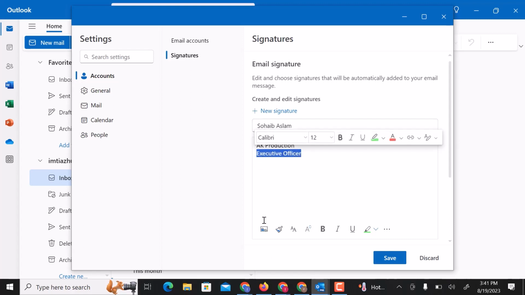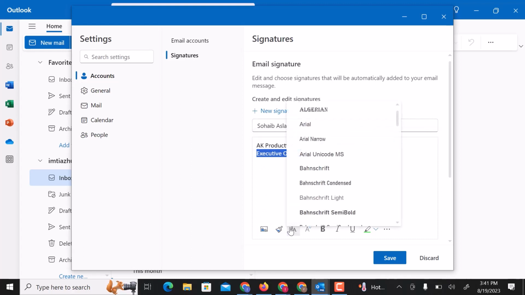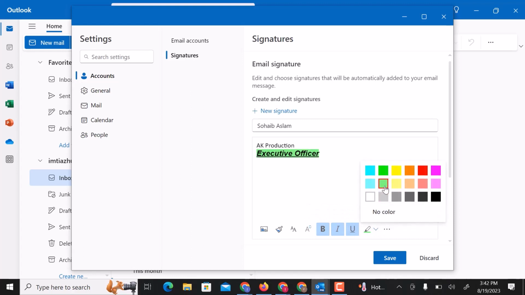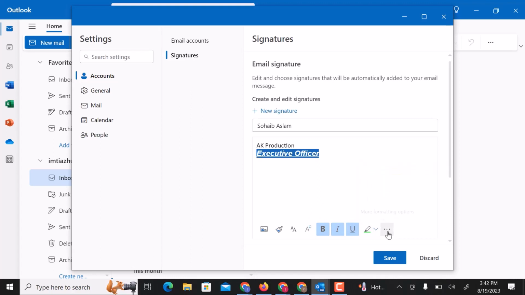From here, you can change the text font style. Change the font size. Bold text, italic, and underline. You can add highlight effects to your text. Click on these three dots. You can change the font color or add bullets.